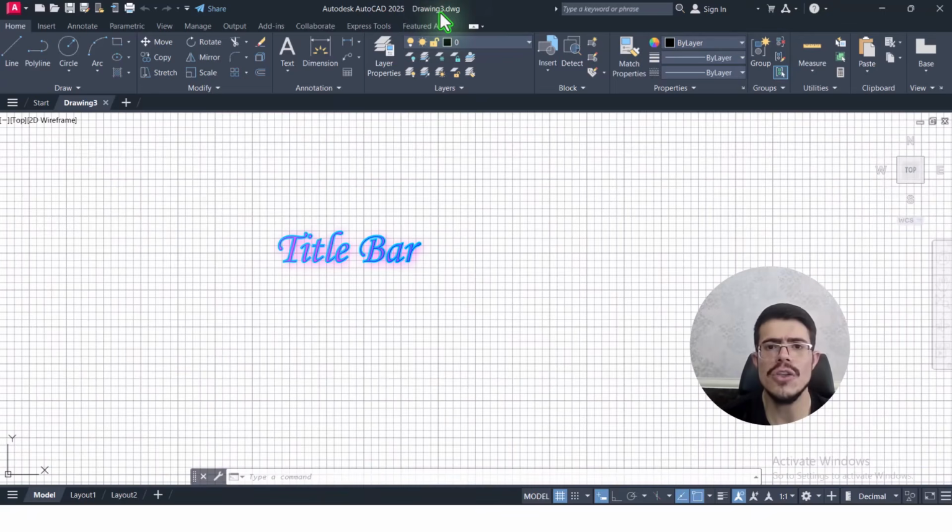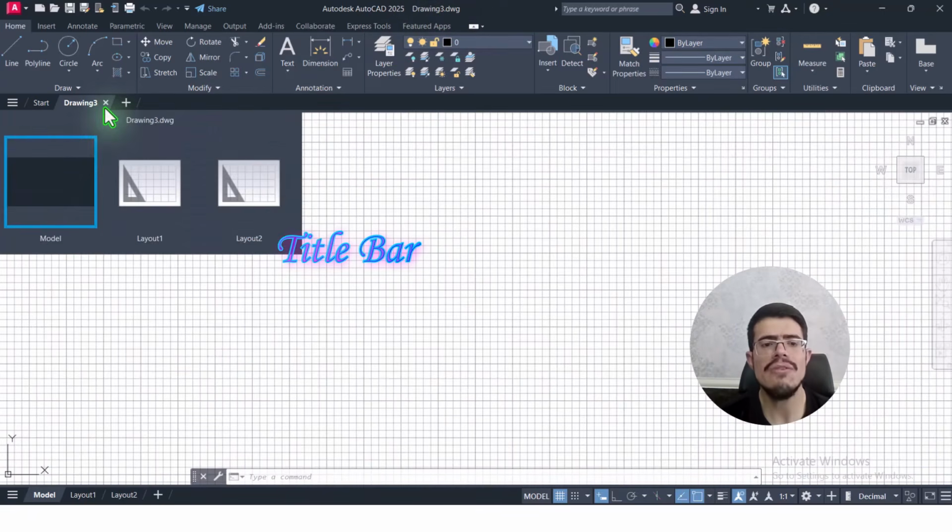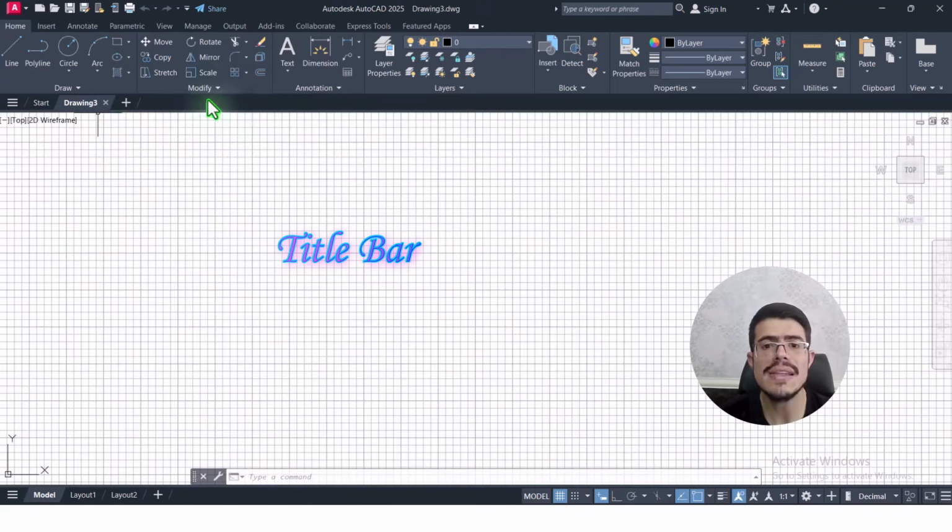1, 2, 3. So you may ask why it is 3 here, because as you remember, we opened and closed our files 2 times, and it's our third time that we use these windows.